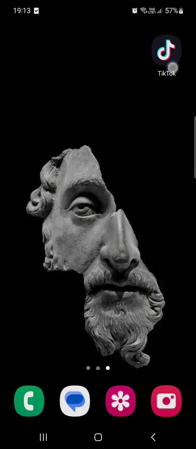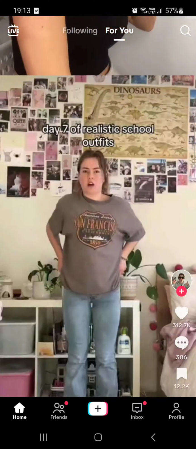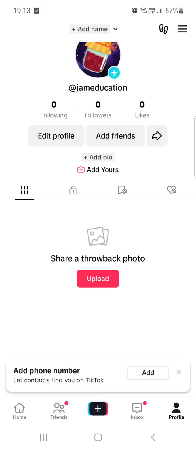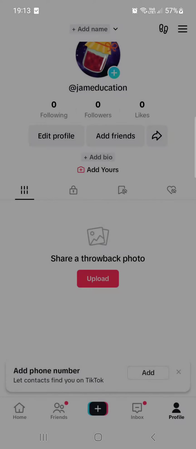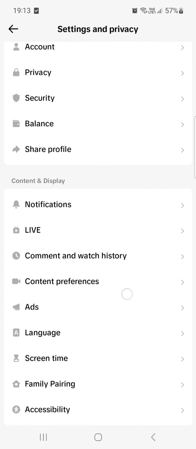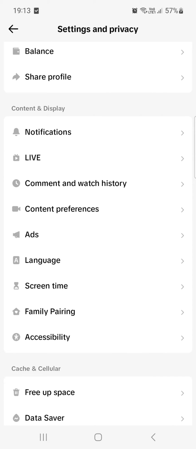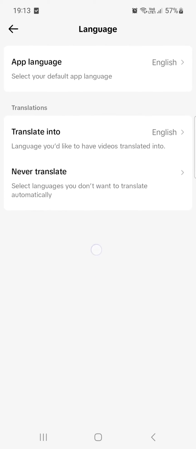First we have to open the TikTok app. Here it opens up in the home menu showing funny videos or interesting videos, but we have to go into the profile menu. Here in the profile menu, in the top right corner, there are three lines. We tap on those. We go into settings and privacy here, just like this. And we scroll down a bit and there's language. We tap on this and here we can select different kinds of languages.